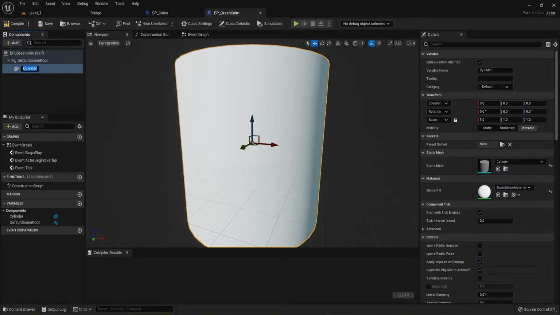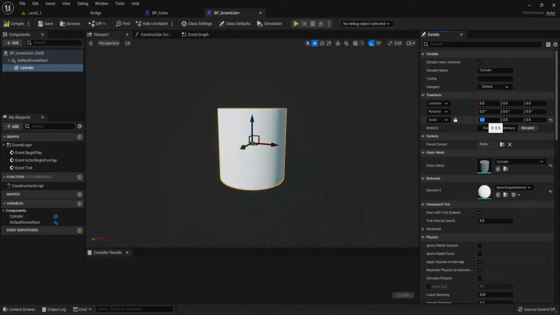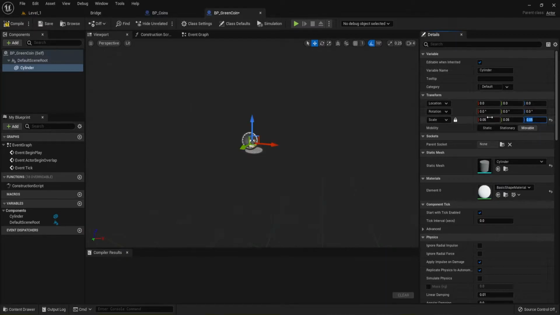let's see here, what was the size of that thing? So we reduced it down here by 0.5. So I shrunk it down completely by 0.5 in all three directions. And actually in the Z direction it is 0.05. There we go. And I may need to go a little bit smaller, but we'll see. And then I rotated it here in the X direction 90 degrees.